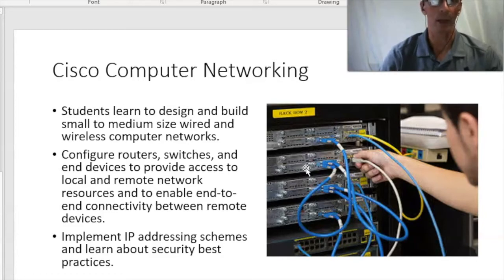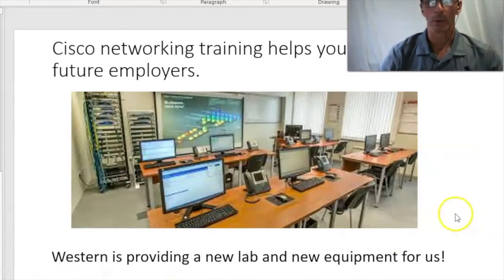You actually learn how an email is sent, and when you go to a web browser or download a video, all the infrastructure that makes that work, you're actually going to learn how it works and program it. You'll also learn about IP addressing, so we'll work with the binary math on that and how to implement those addressing schemes. Cisco is one of those things that, when you get it on your resume, really looks good to employers. It helps you stand out as someone that's done something over and above. Western is providing a new lab for us and equipment, so we're looking forward to having that completed in August.